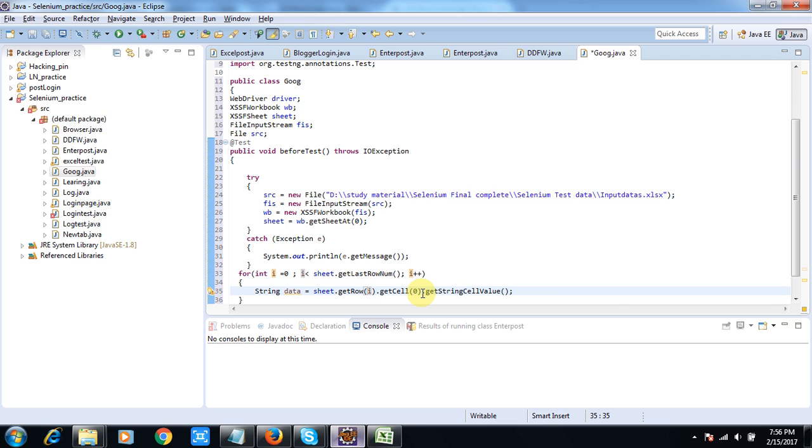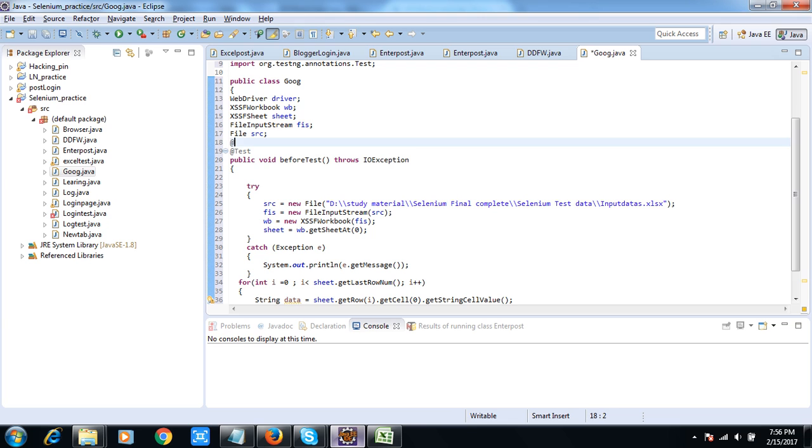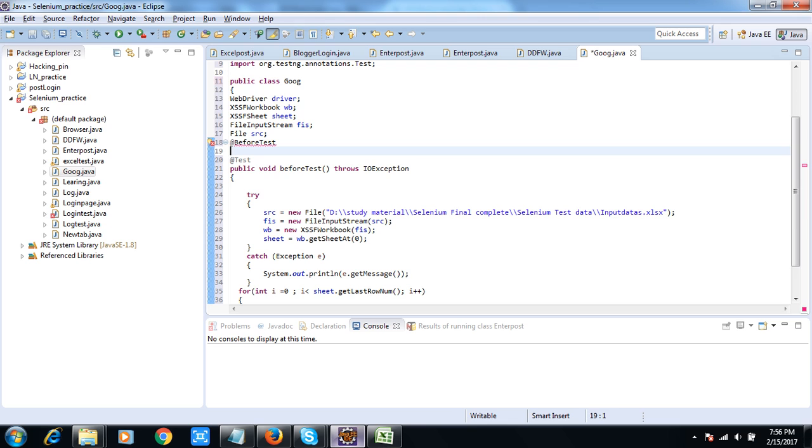Now let's suppose before test what I need to do, I need to open my Google and enter some value. I need to open my browser and hit Google. How will I do that? First of all, I am writing the before test. I will write a method here also, like public void f. What this method will do, it will open a Firefox and then you can say open your URL.